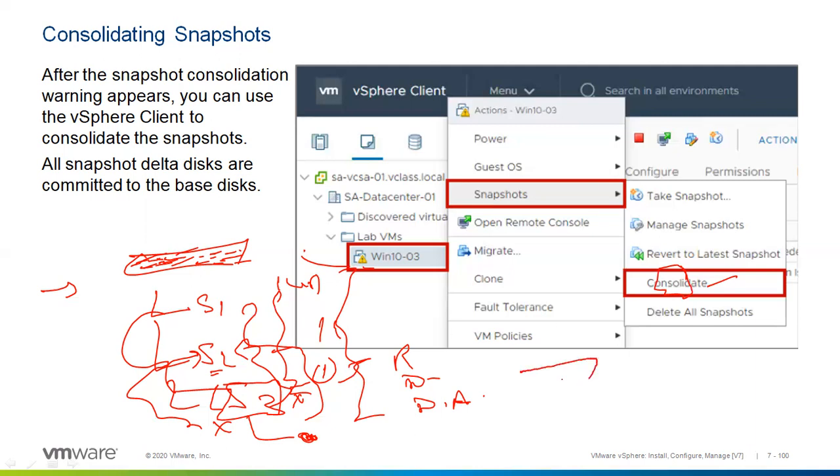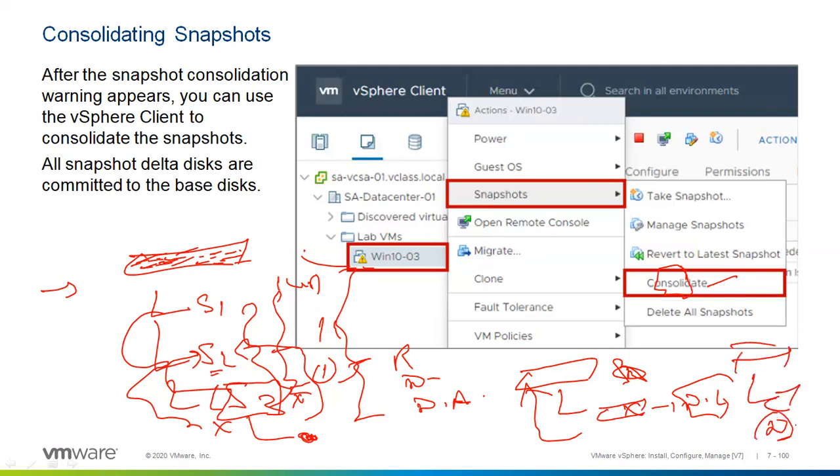Hope you understand the difference between revert and delete. Again, I'm repeating. If you take a snapshot here, this is my delta and you don't want the change, first revert it. Once you revert it, no change will be there, then delete it. If you want those changes to be merged, then directly delete it. Got it?